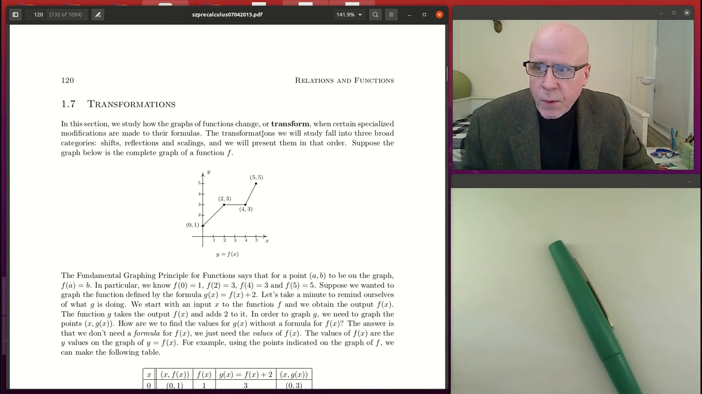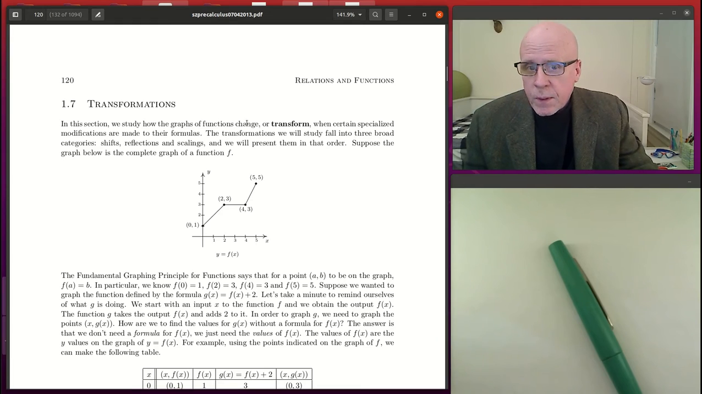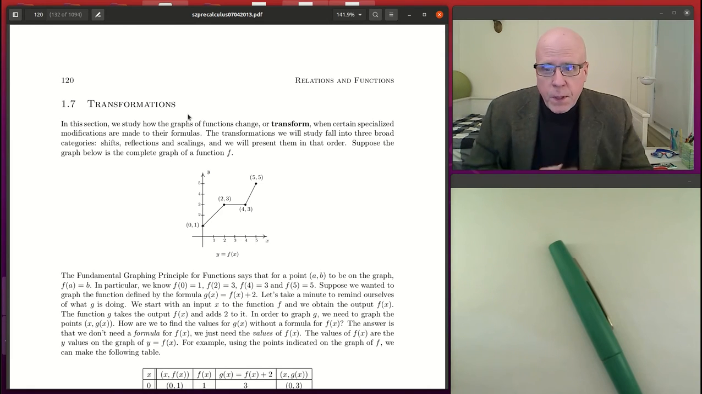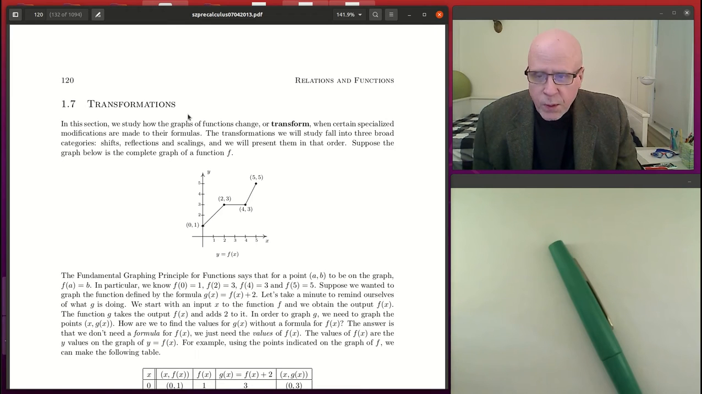Today's lecture is going to focus on section 1.7, which is about transformations of functions. So we're going to start off with a relatively simple example. We've got a function. Now, this particular function, I'm showing you the one that's in the book we're going to work with. It doesn't have a formula for it, okay? But it is a relation, and it does pass the vertical line test. So you see that is, in fact, a function.